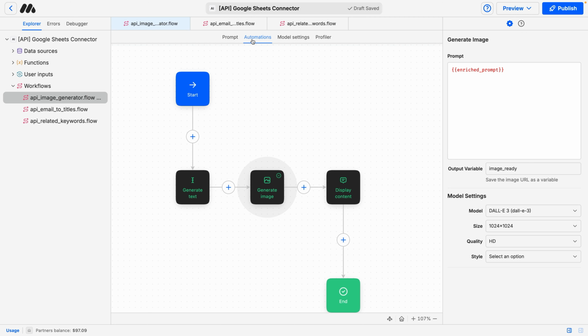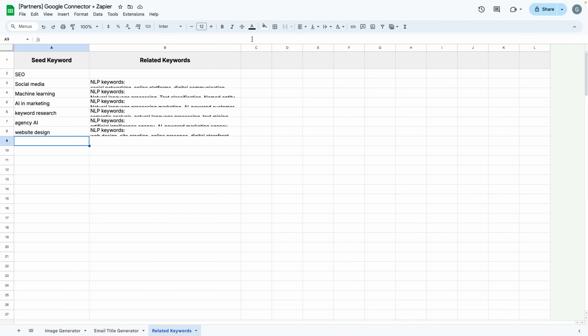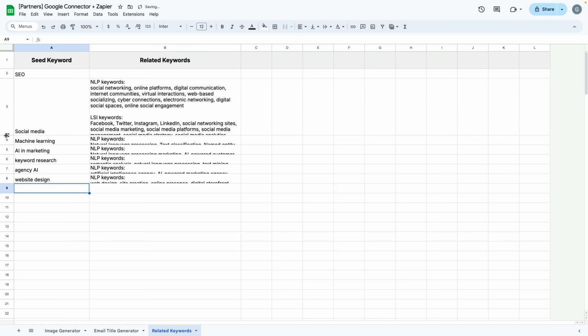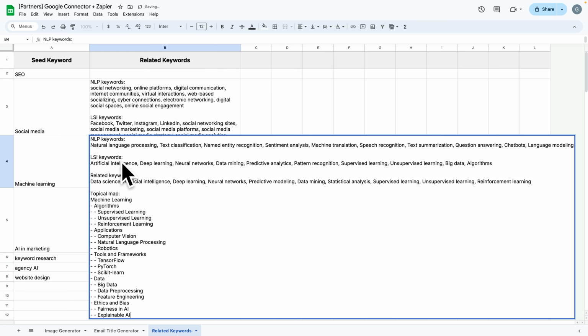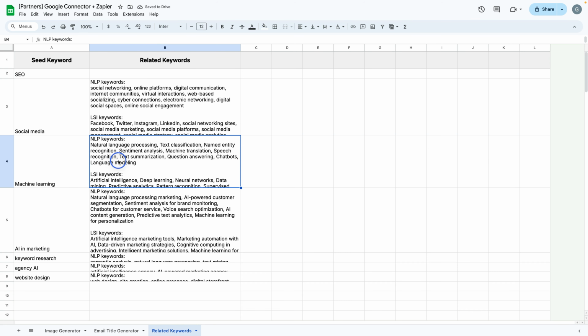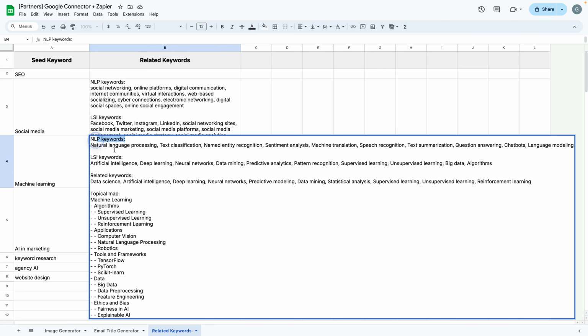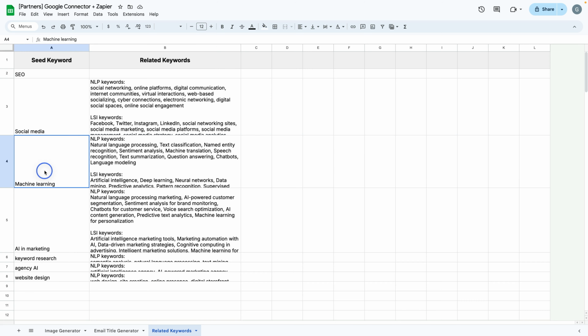Now let's take a look at what actually happened in Google Sheet. Let's go back to Google Sheet. We are back in Google Sheet, and as you can see, social media, machine learning, AI marketing, all of these now have a second step here. All of these now have a second column, which includes the NLP keywords, LSI keywords, related keywords, topical map for this keyword, the seed keyword.